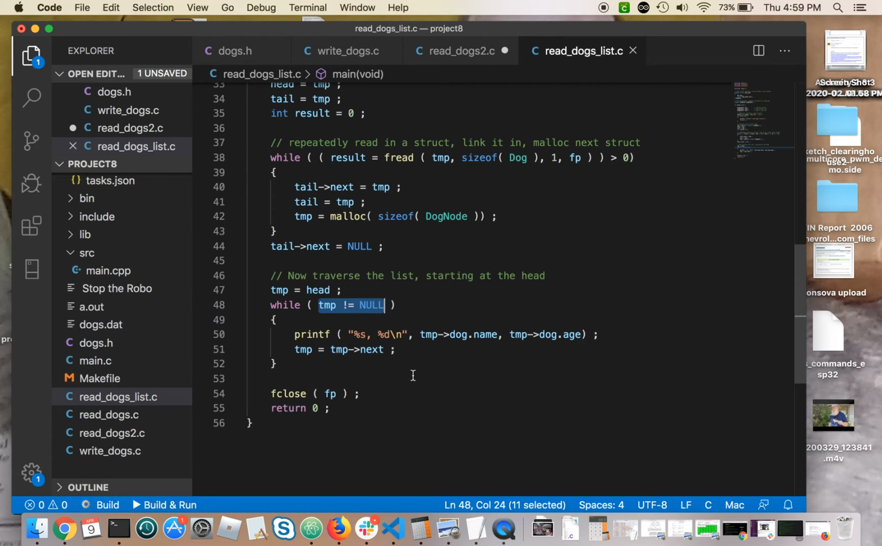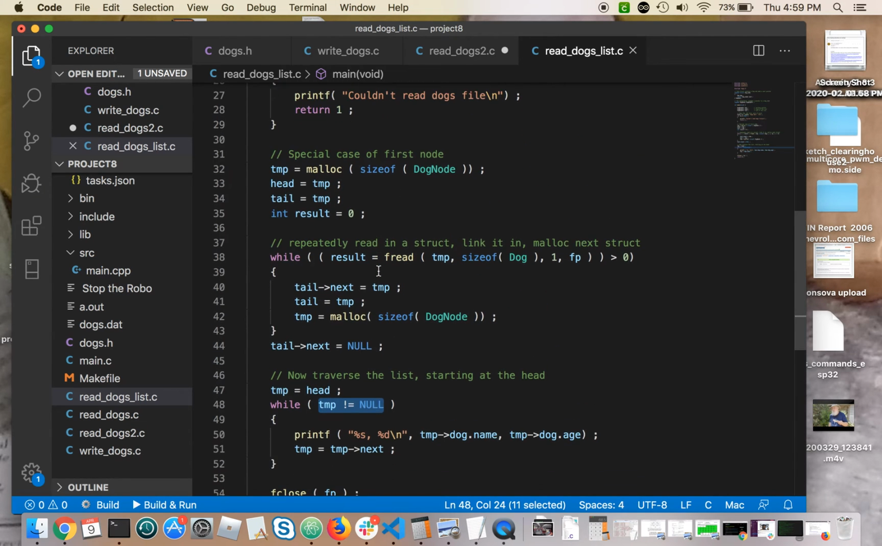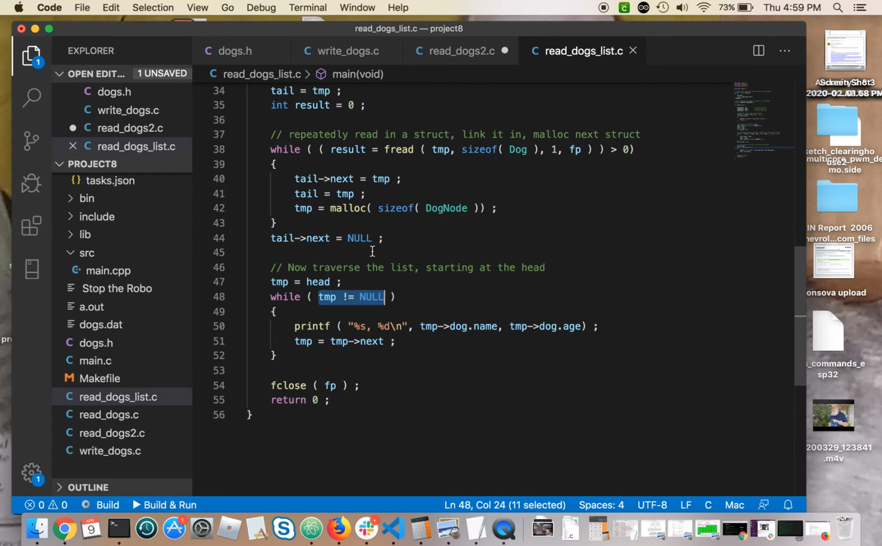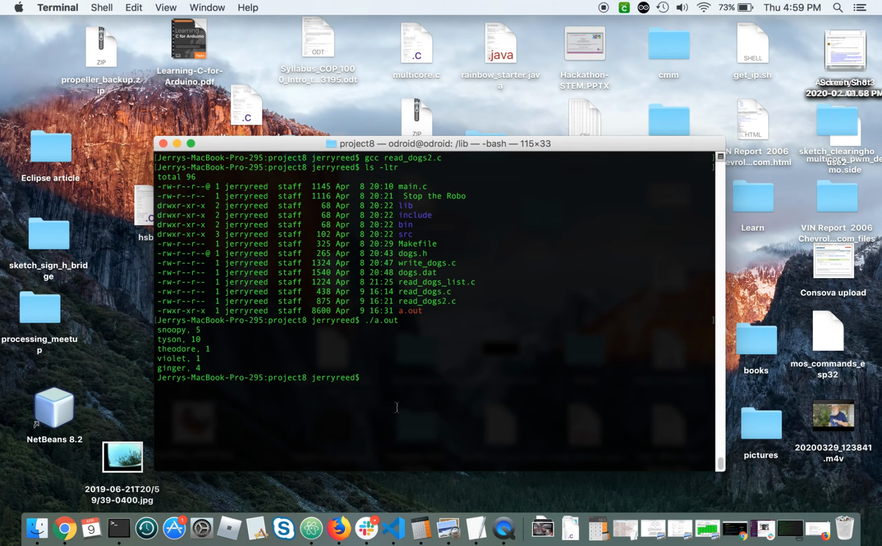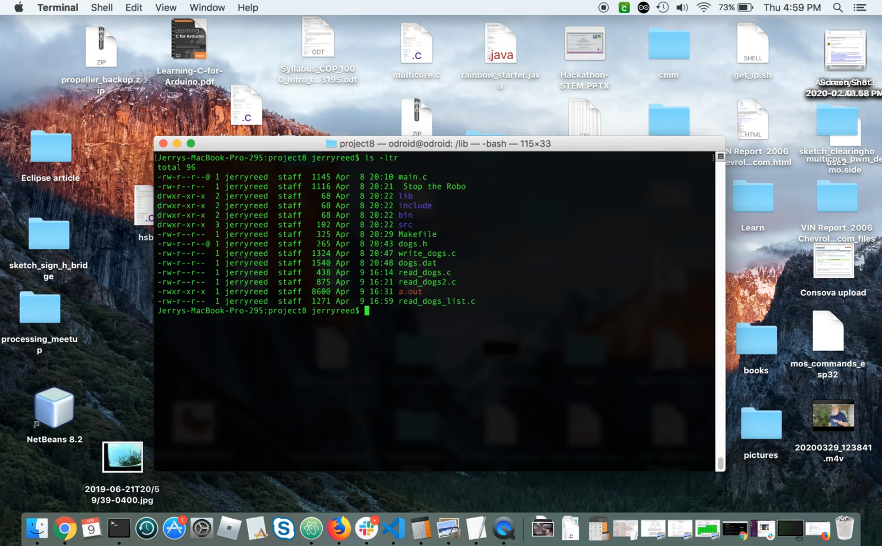So let's save and compile this thing, because I did make one change, and run it and make sure that it works. So I'll save it. And I'm going to compile it in the terminal as I have in the past, which means you get to see all the nice command line stuff. So let's compile as a command line using GCC, dogslist.c.